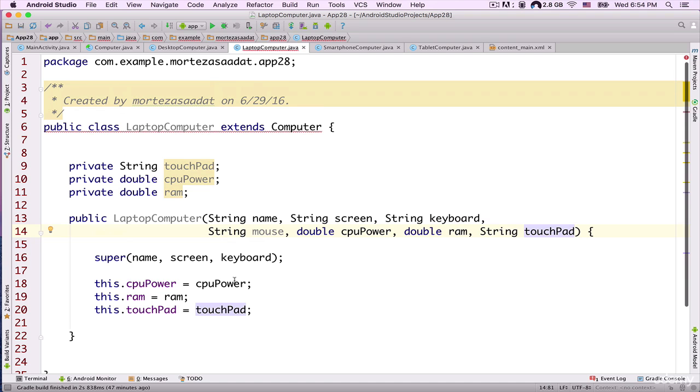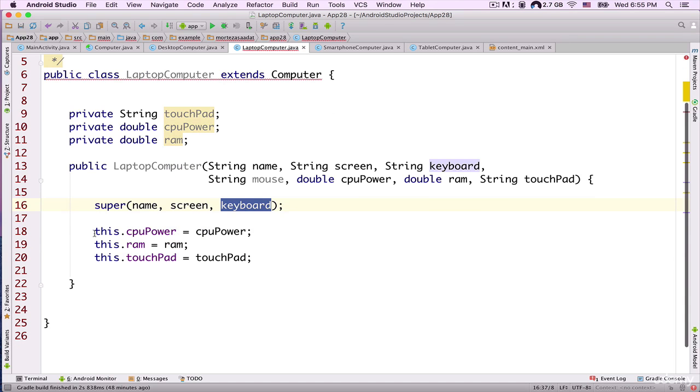Because we are inheriting all of the features and behaviors that are inside of this computer class, we need to initialize the constructor of the superclass. That's why we typed super here, and inside of the parentheses of this super, I initialized the constructor of the superclass: name, screen, keyboard, and mouse. And here I am instantiating my instance variables, as you can see here.